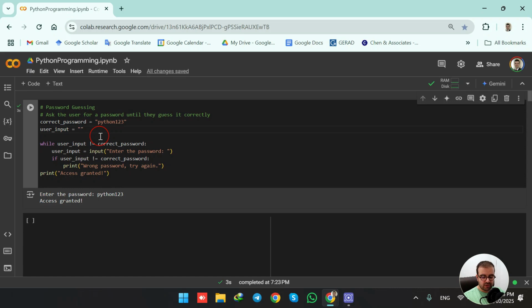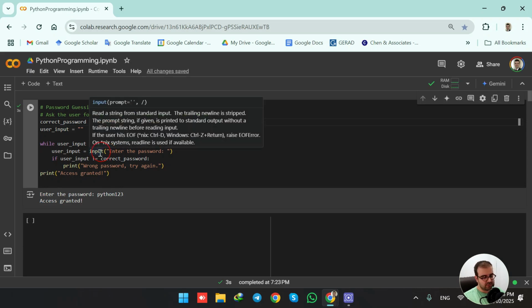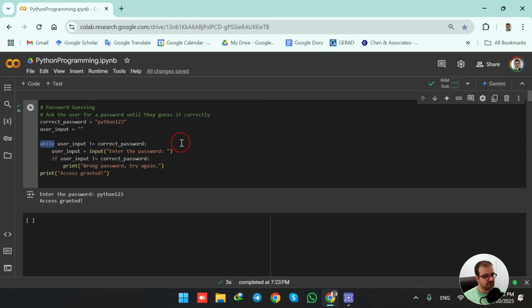So we would like to write a program that asks a user to enter a password, and the correct password is this one. And we are going to repeat asking to enter the password until they enter the correct password, so the access is granted. Okay, how do we do that? Using a while loop. So we type down the while keyword, then the condition and then the colon.